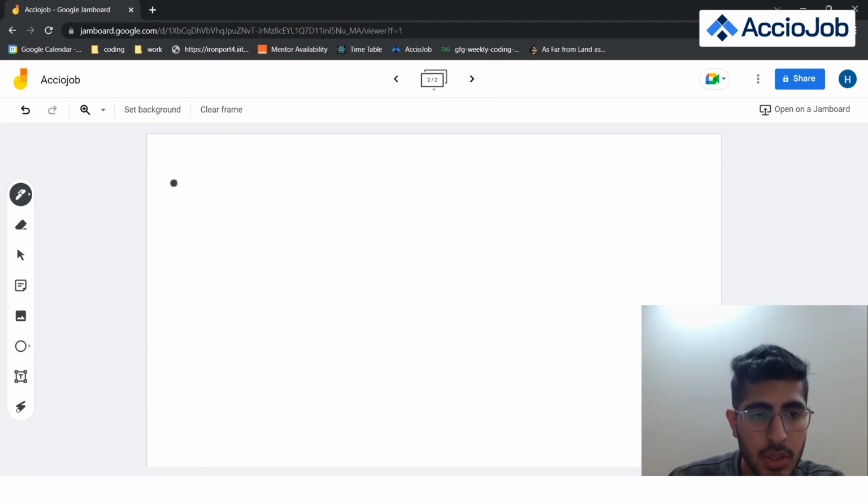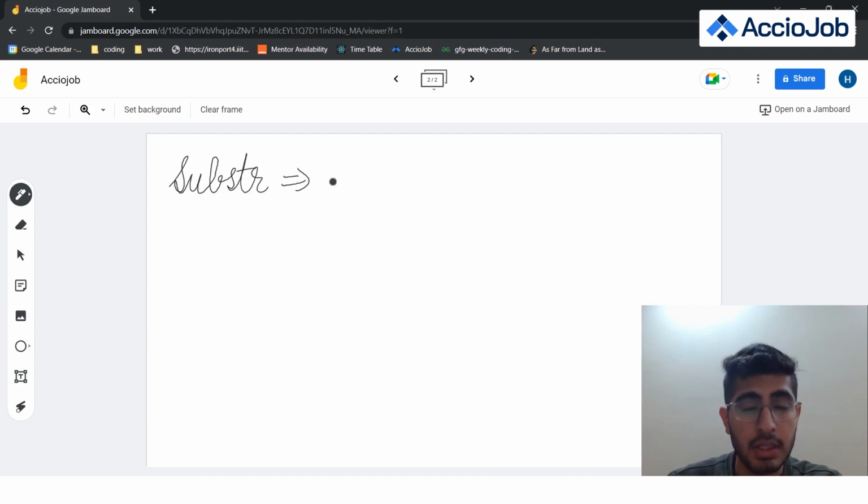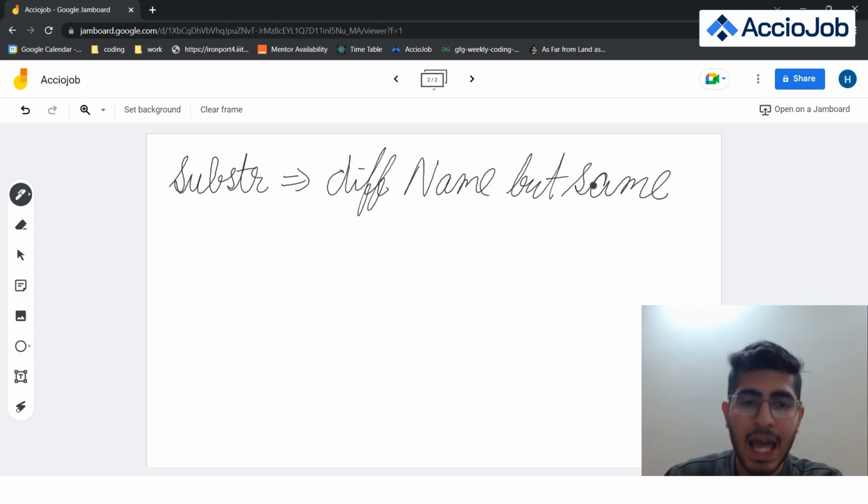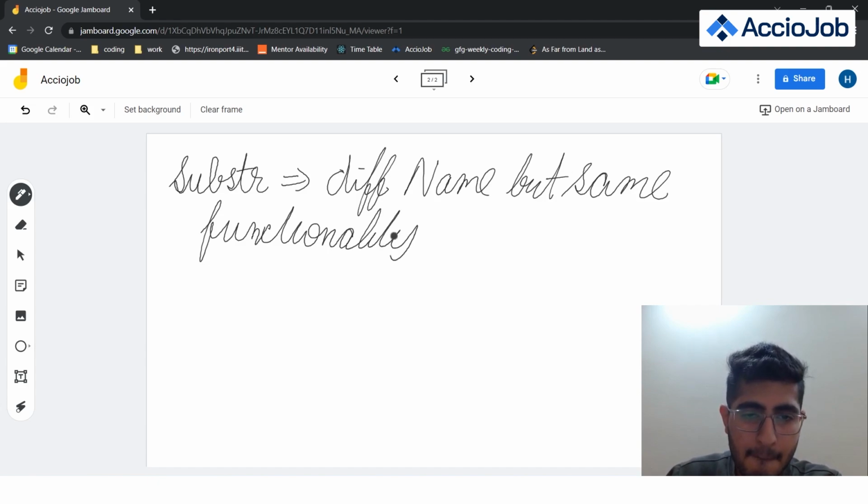Coming over to the next one. Next one is substr. It is same as substring, but just there is a difference of name. Different name, but same functionality. Okay.